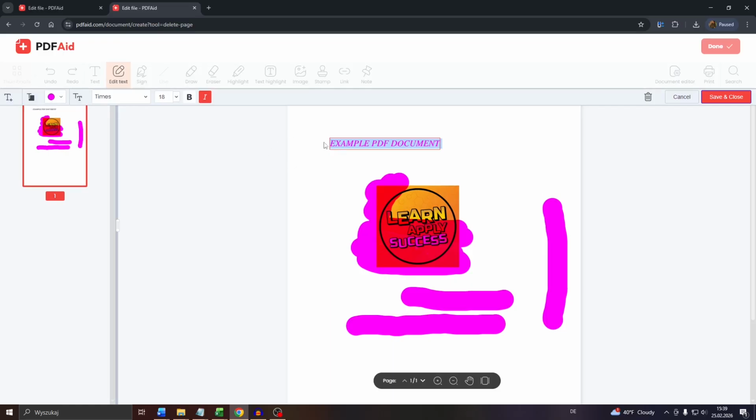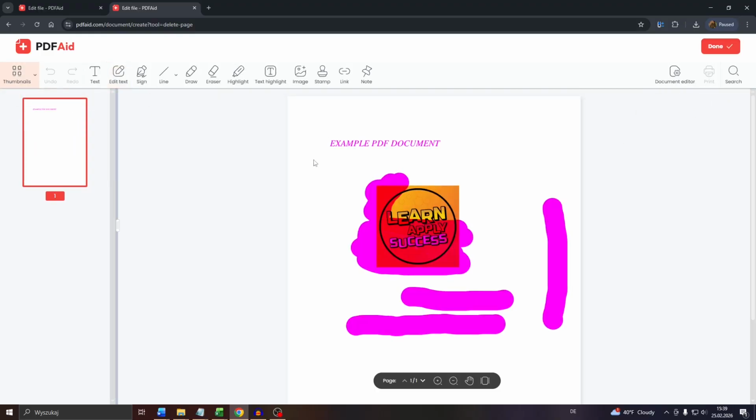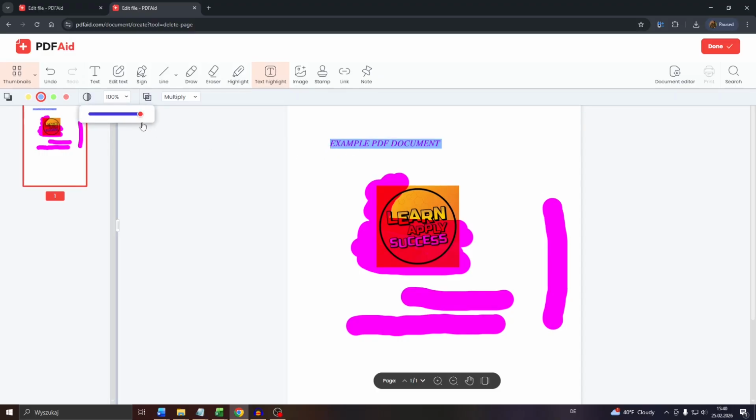And if you'd like to change the background, you will need to do the following. It doesn't work like this, so we will need to use the highlighter tool here, or the text highlight here next to the highlighter, and use a color here. And after that, double click into the text, and that is going to change the background color. You can also change the opacity if you like.